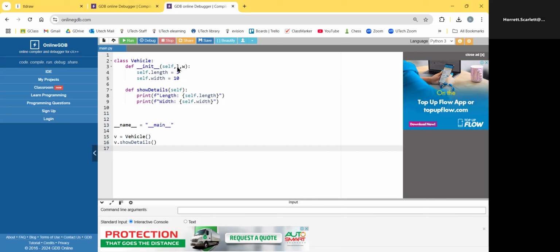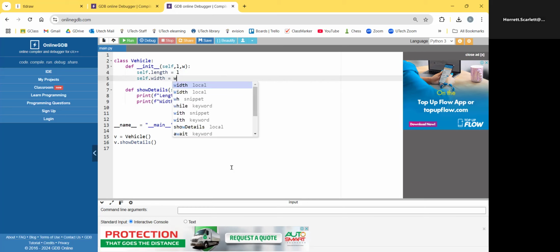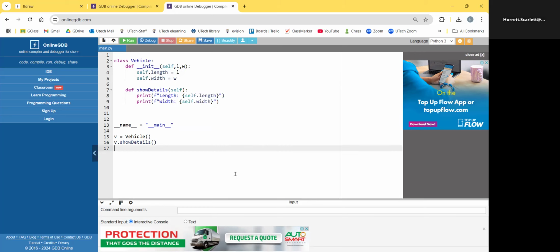What now obtains is that we can put in a value for L, and we can put in a value for W, and we can use those to update the properties of the class. So instead of having 5 here, we're now going to assign L to the length property. And we're also going to assign W to the width property.